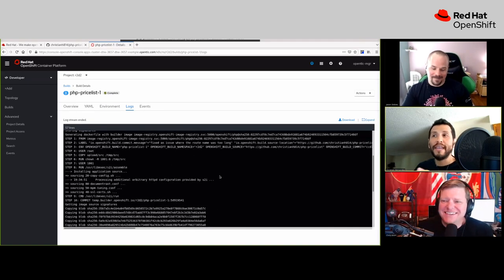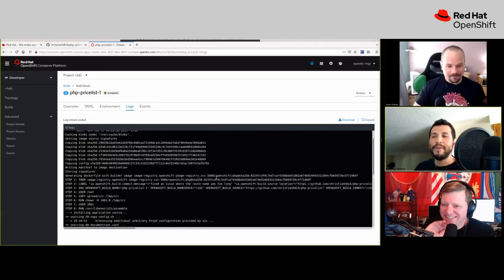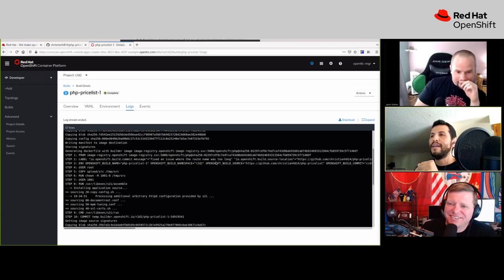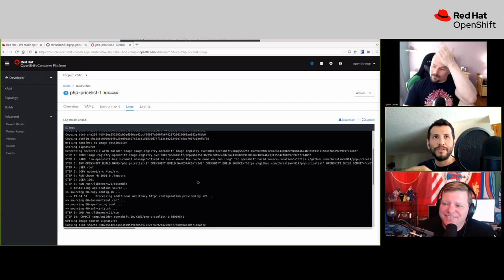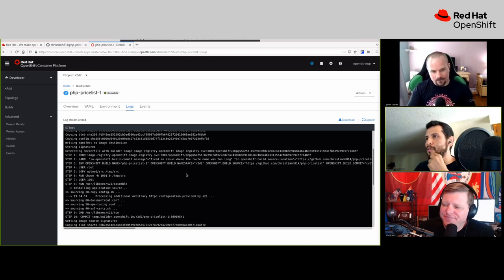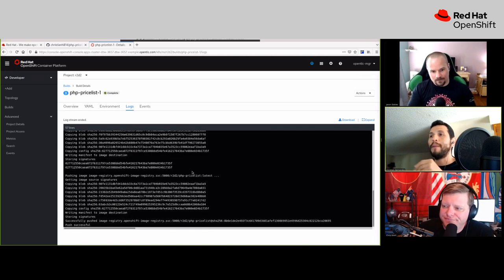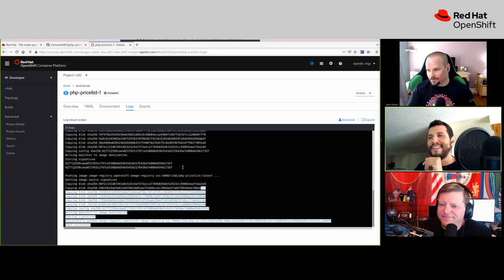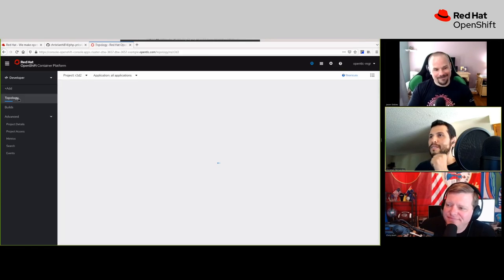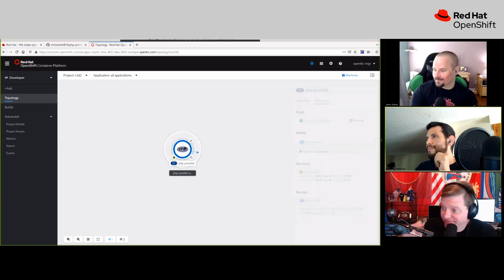So I didn't actually use any framework. This is just straight PHP. If you used something like Composer, it would have done its download of its modules. But I'm just doing everything straight PHP. So that's why the source image build is a little boring. So let's go back to the topology here.